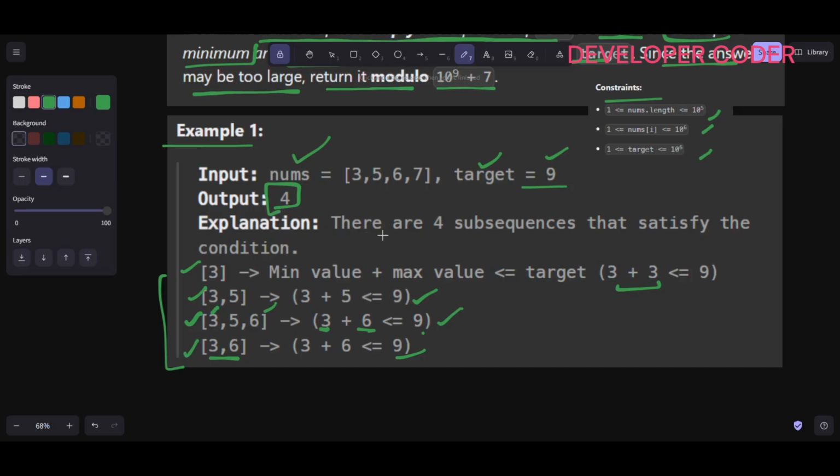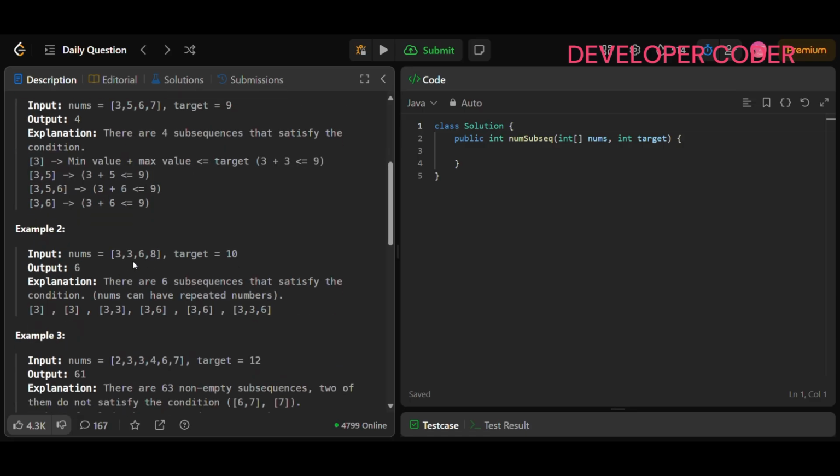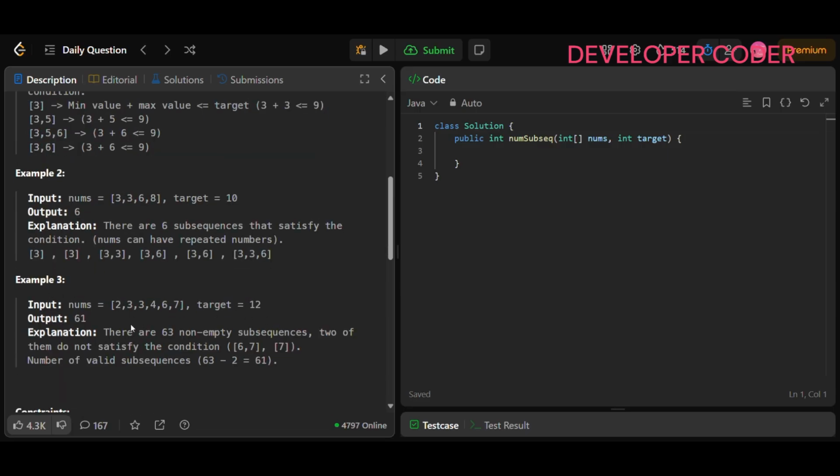This is example number 1, and this is example number 2, where target is 10 and the array is 3, 3, 6, 8. And in example number 3, target is 12, and the total output is 61, if you pick everything.